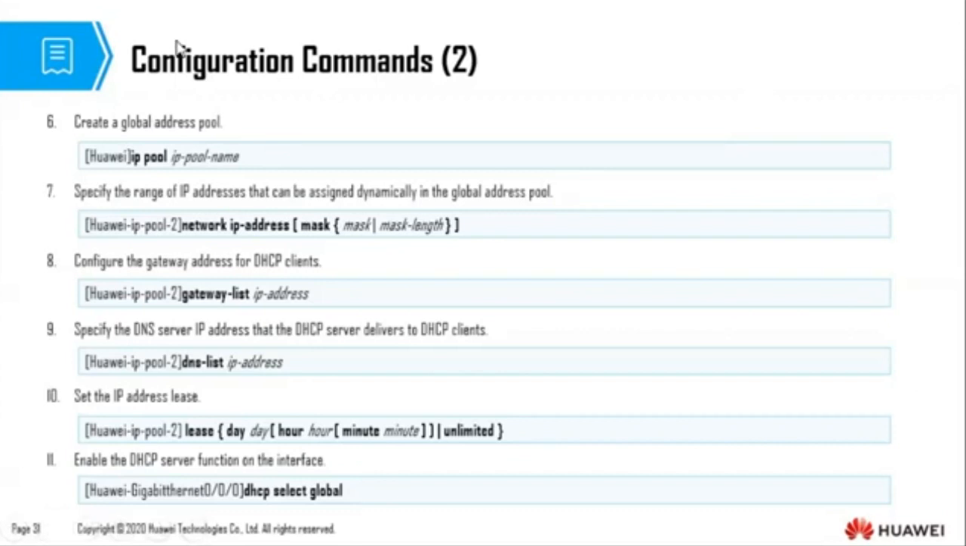Okay, so you can also configure DHCP on the global rather than on the interface. So how to do that? You do IP pool, then the pool name. This is just a name. For example, pool 1. Then you get into that pool. For example, here we're in pool 2. Then use the network command. Network, IP address, then the mask. So for example, network 192.168.1.0 space 24. So you can use either the mask or the mask length.